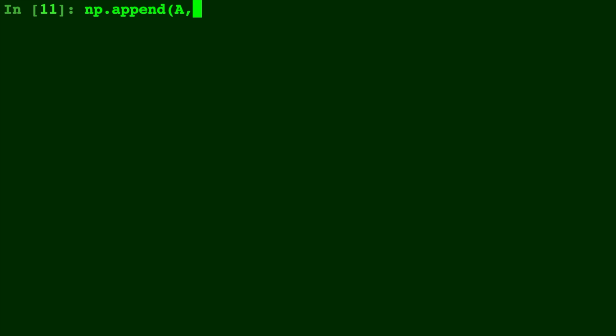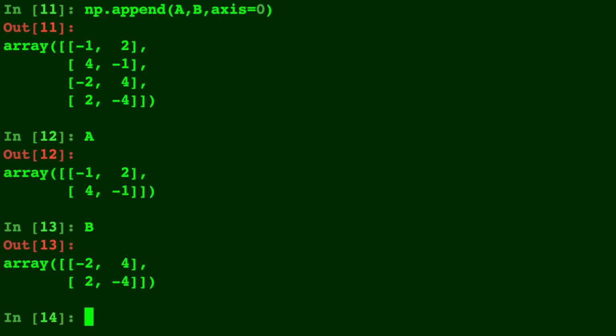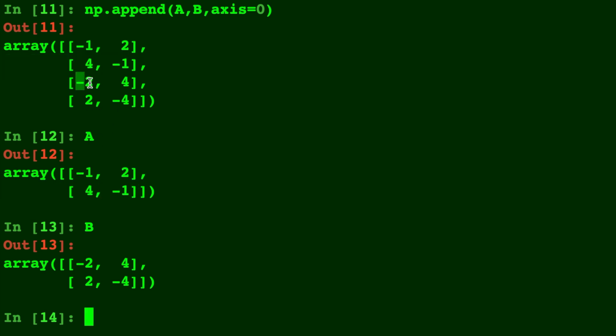Now let's change something up. Let's do A, B, and axis equals 0. So now you can see it appended B onto the bottom. So here's A and here's B. So when axis equals 0, they need to have the same number of columns. Because B has 2 columns and so does A, it allows it to stick it onto the bottom.